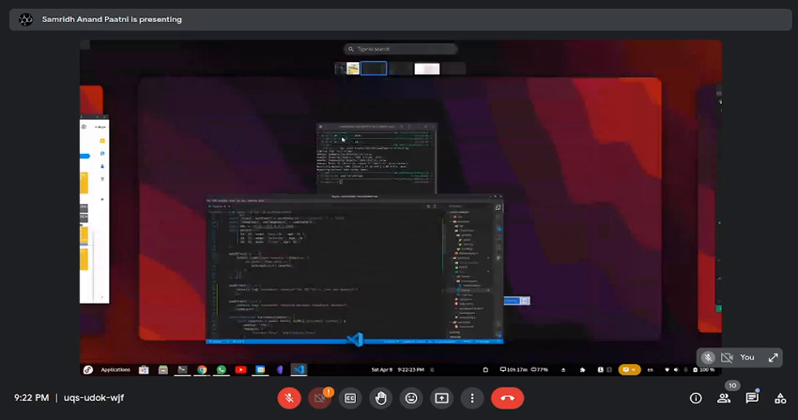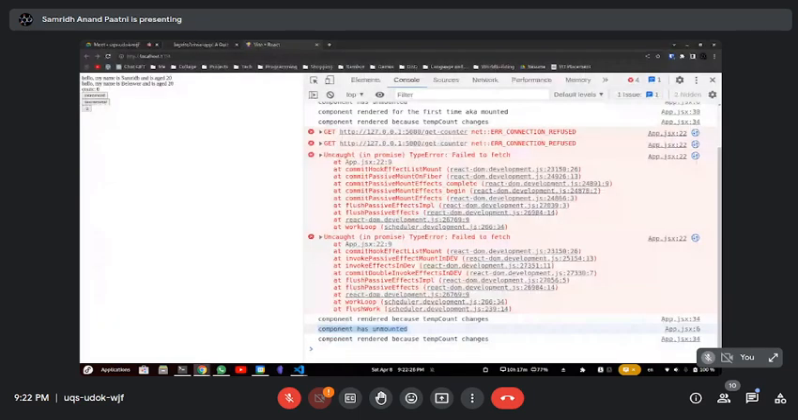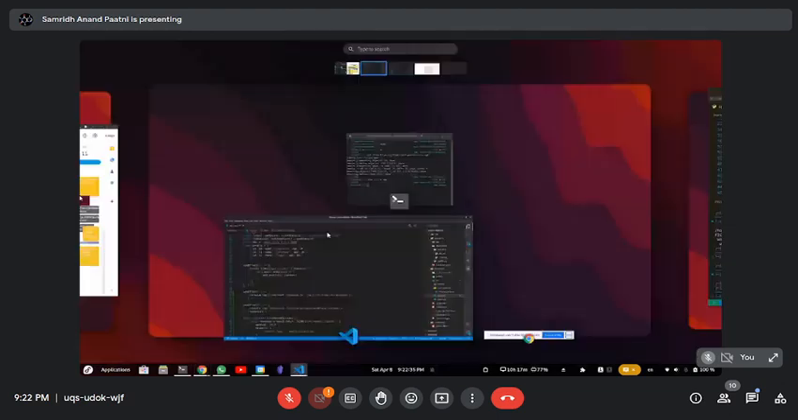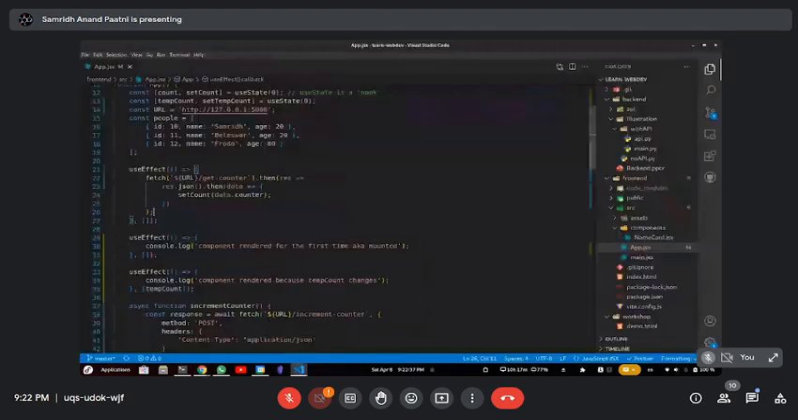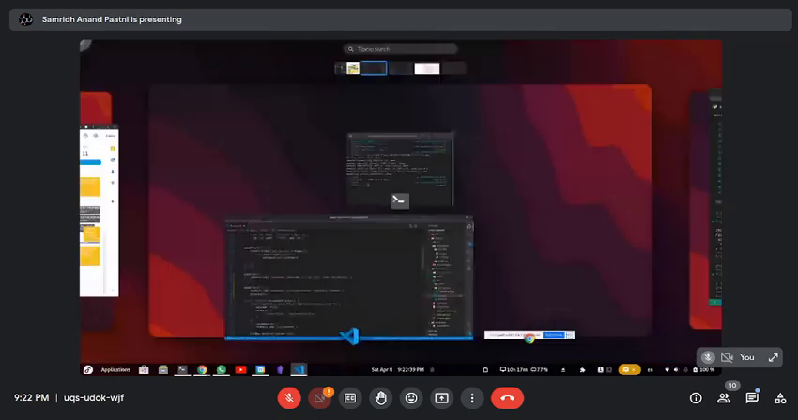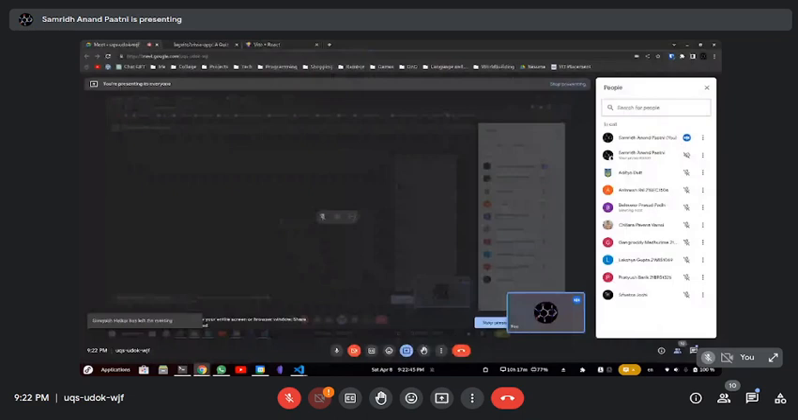Any doubts in use effect? Anyone? How it works exactly? Because it is a bit tricky. You must remember to put things in the dependency array and everything. So no doubts, right? Then we are done with use effect. You can go along with the integration of the front end and the back end now.